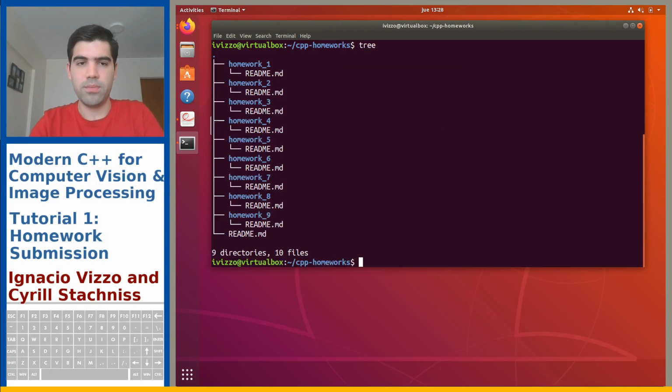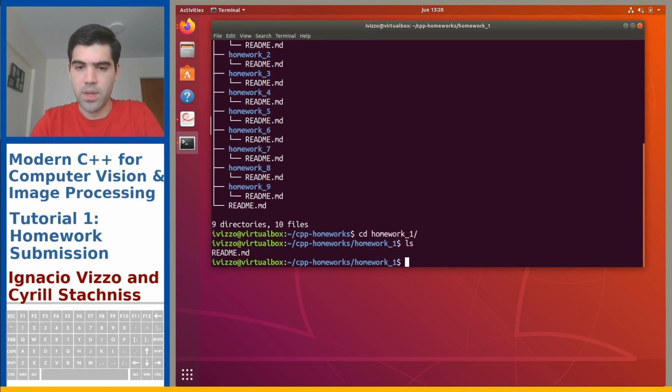So if you just run tree, there is a command, this is all the files you have here. It's basically nothing. It's empty. So the first thing you will do is you will go to homework number 1, and then now you need the files that we provided you on the website.